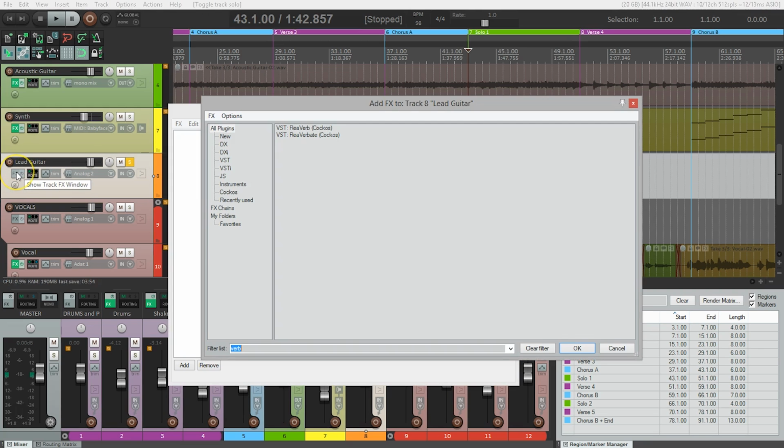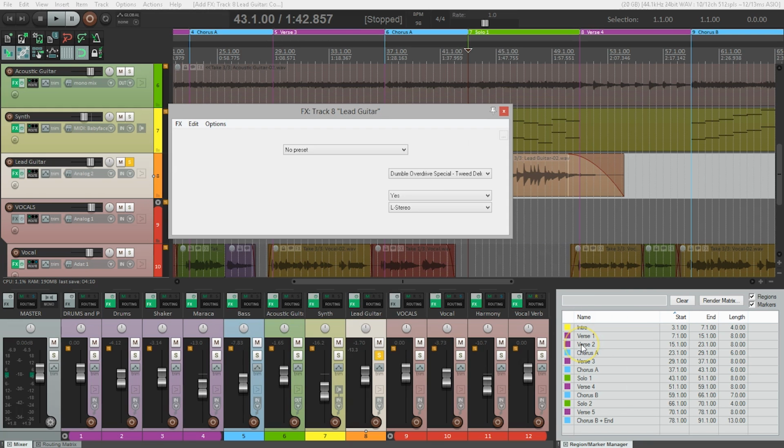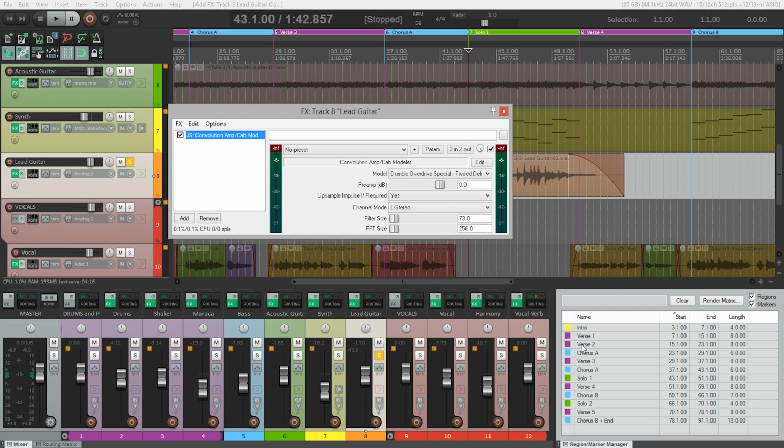So let's just click on the effects button here. We're actually going to filter, not by verb, but I'm going to type in the word amp. And there we go. I'm actually looking for this one right here, Convolution Amp Cab Modeler. Click OK. Okay, there are really only two parameters we need to look at here.